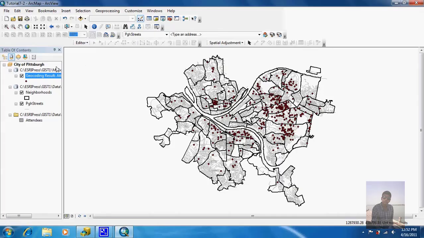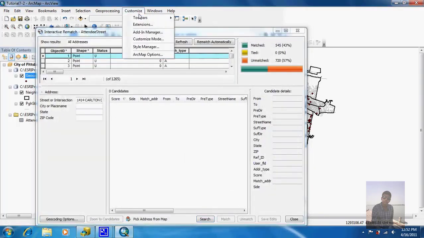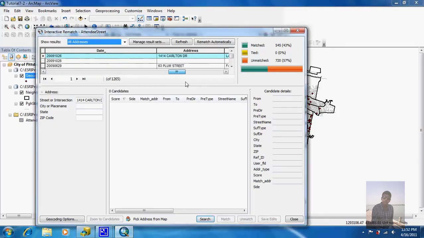The first thing we're going to do is make sure that geocoding results attendee street is selected, and we're going to use this button right here, the review and rematch addresses on the geocoding toolbar. If you lost that, you just go to customize toolbars and select it. And what we're going to do is go over to the end here. The fields that we're interested in right now is addresses, not so much cities, but we're going to just shrink these so we can get to zip code.